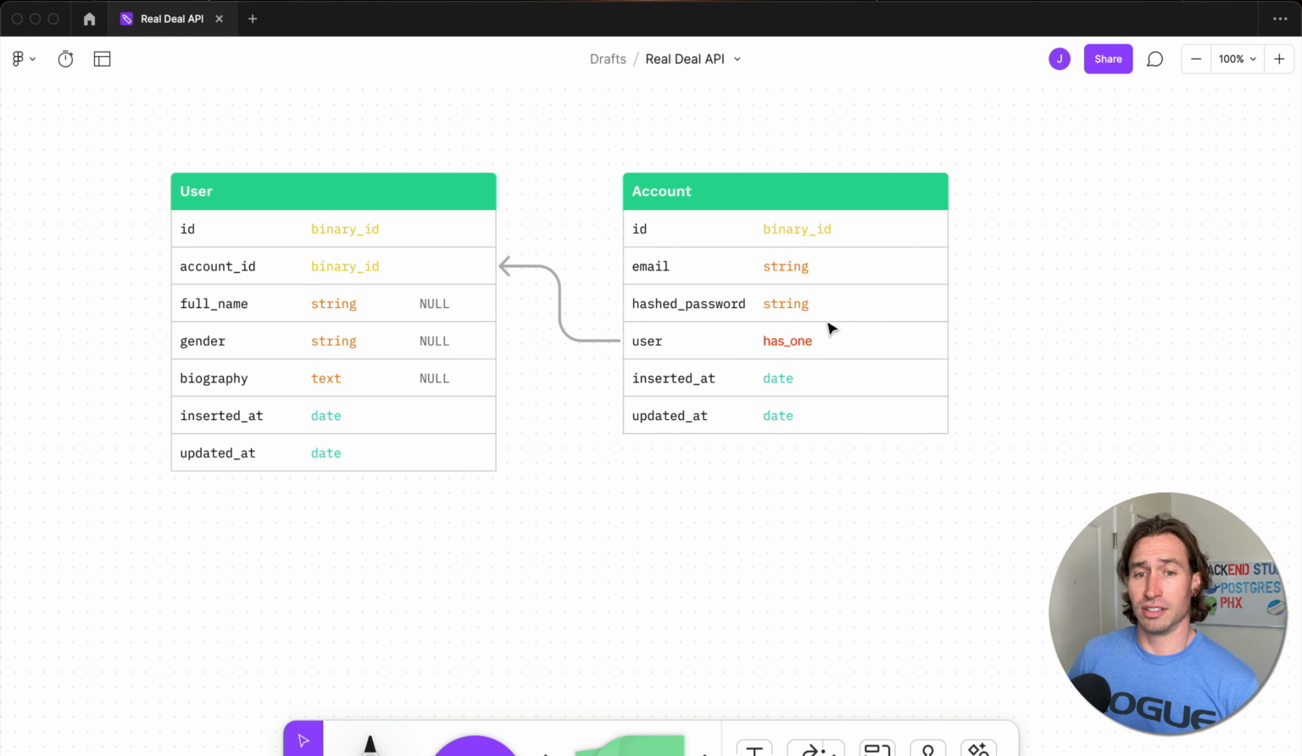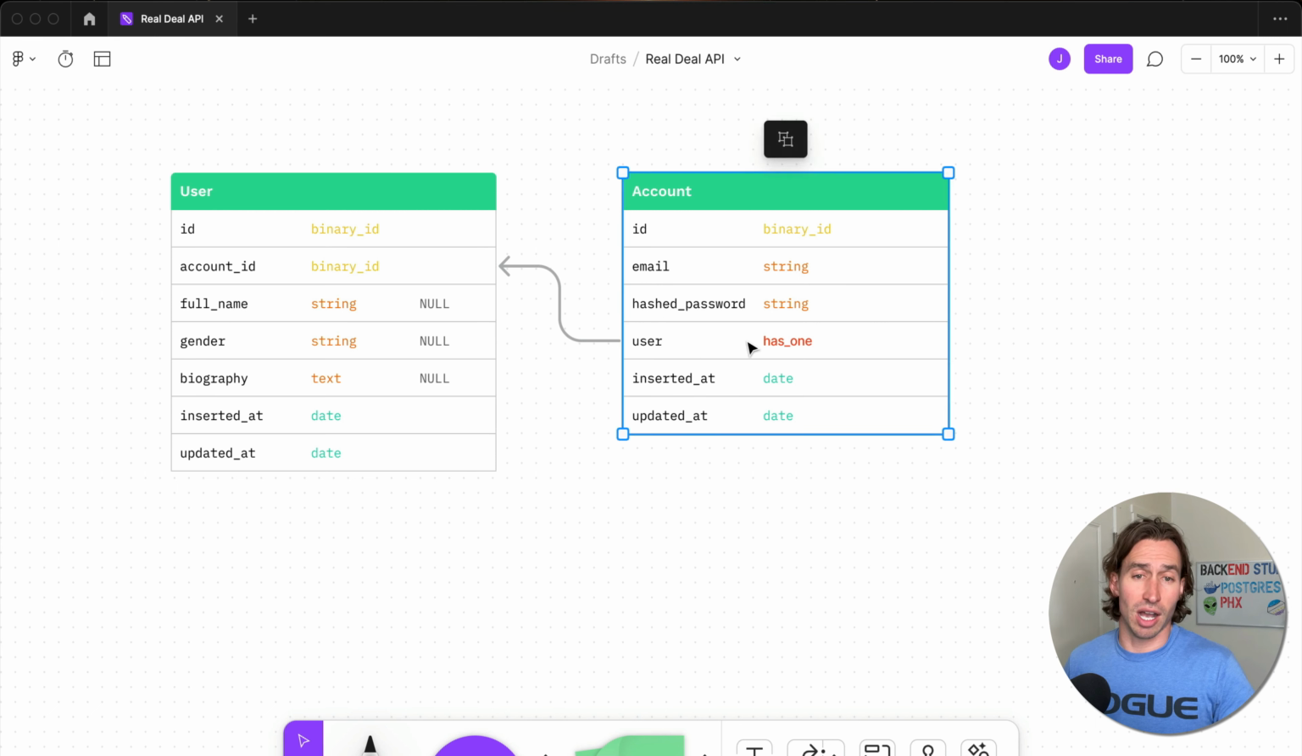All we have under the account right now is email, which is a string, and the hashed password, which is a string. Inserted at and updated at are automatically added, and we'll point that out in our schema once we generate them. And then we're going to have a reference to a user object here.